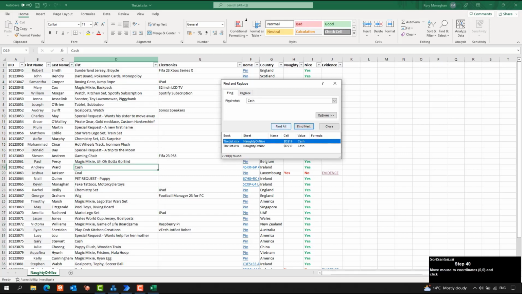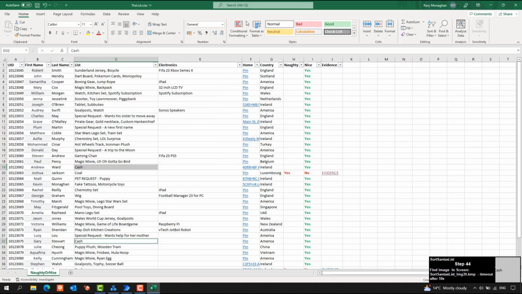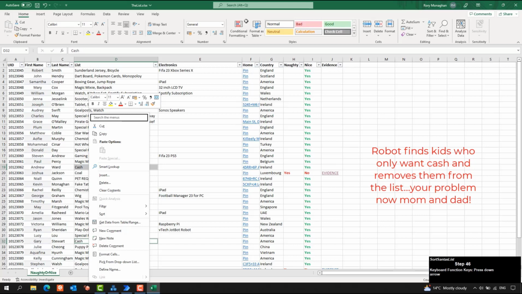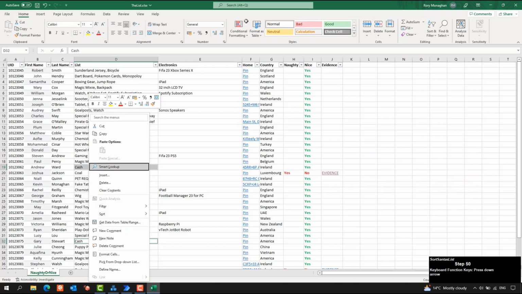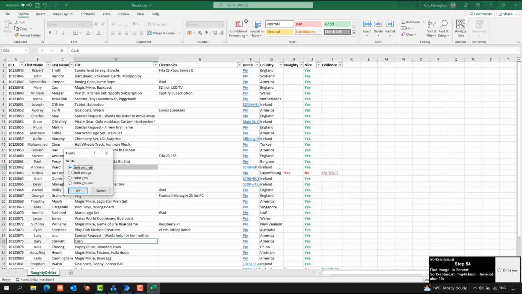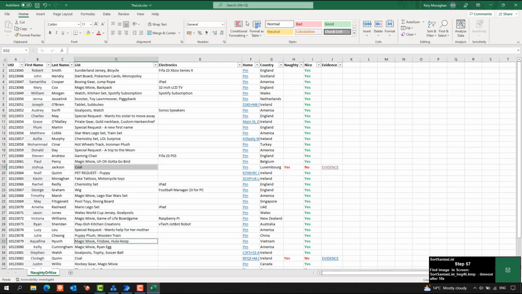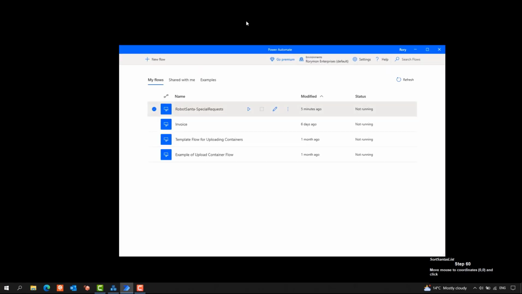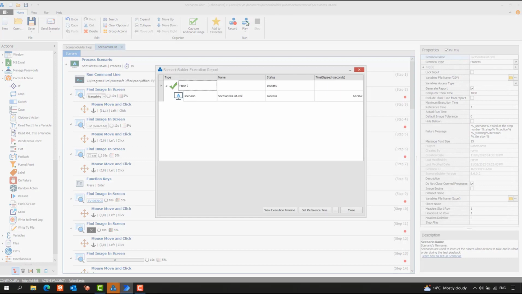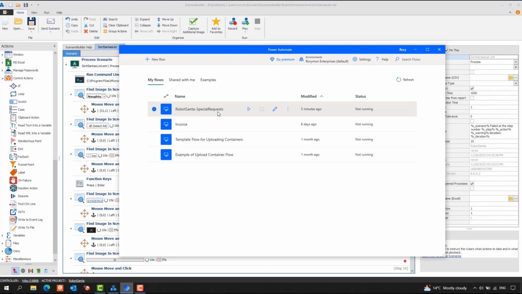It's then going to find all kids who only ask for cash and remove them from the list as non-believers. Complete devastation. Christmas is over in those households, unfortunately. Seems like a good time to say that I didn't necessarily make the best choices when creating this automated flow. I wanted to have a mix of keystrokes and UI actions. So that's why some of it may seem a little janky.